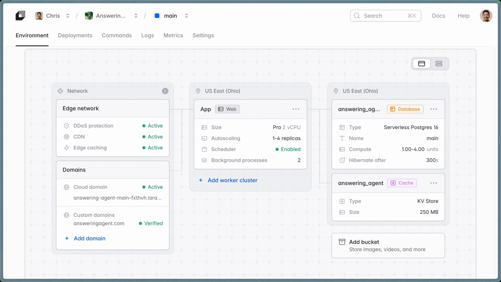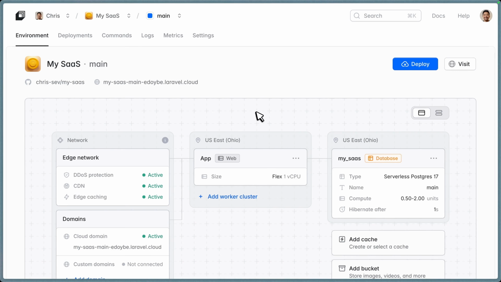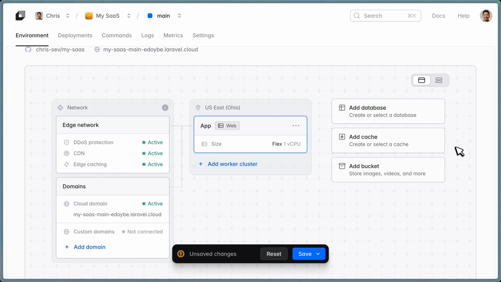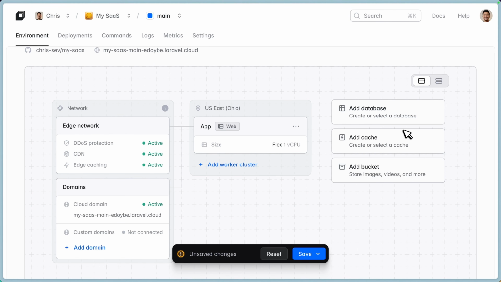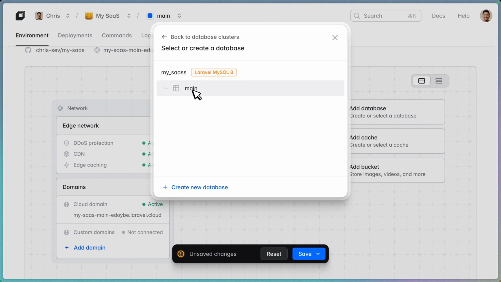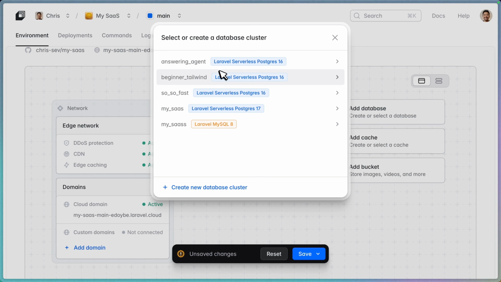Tip number 4 is also dealing with databases, but it also deals with resources. Right now, serverless Postgres is the only database that can hibernate for us. If we have a MySQL database, it does not hibernate, and it has a fixed monthly starting cost. Let me jump over to the My SaaS application. I had a database here, serverless Postgres 17. Let me remove that, detach. And from here, I am going to add a database. I have a MySQL database called My SaaS with 2 S's, and I have main. So let me show you what this looks like real quick, and then we'll use that database.